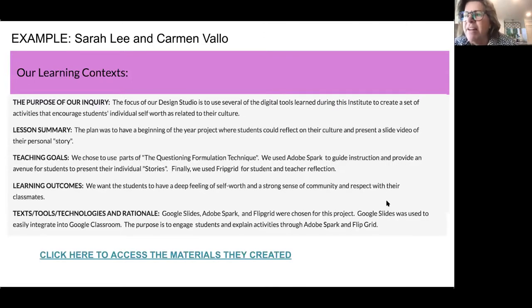Well, the first thing they developed was kind of like a plan. As they talked together and imagined together, what kind of partners were they? They decided that they wanted to try to use some of these digital tools to get students to reflect on their culture, right? And they wanted to use the inquiry process with Adobe Spark, one of the simple video production tools. And their goal was for students to have a deep feeling of self-worth and a strong sense of community and respect within their classrooms. This is a really important goal in all learning communities, but particularly in Native American communities where the dropout rate is extremely high. In Native American communities, the dropout rate might be as high as 50% or more.